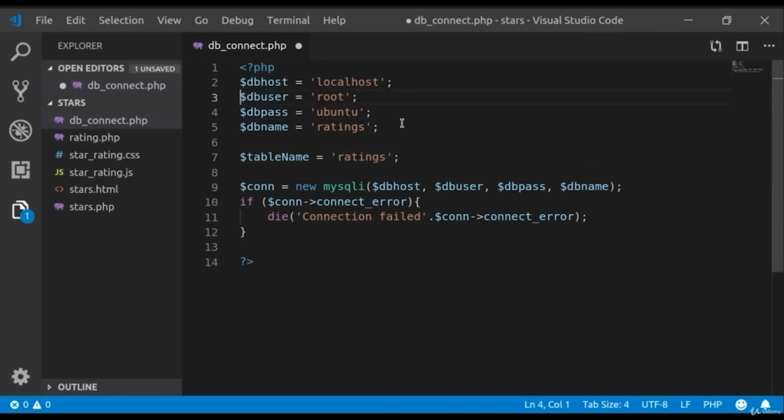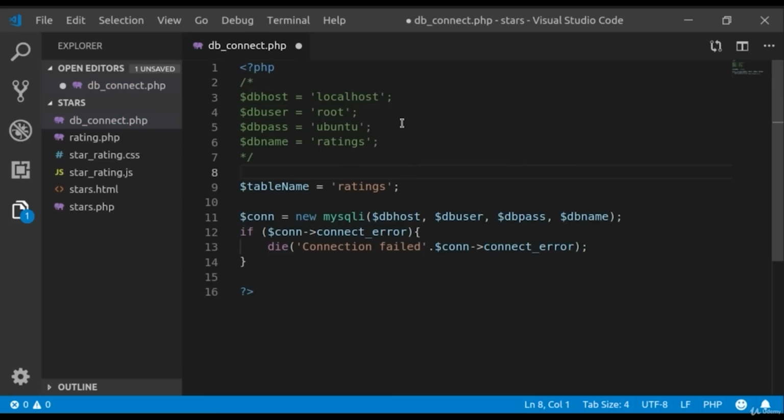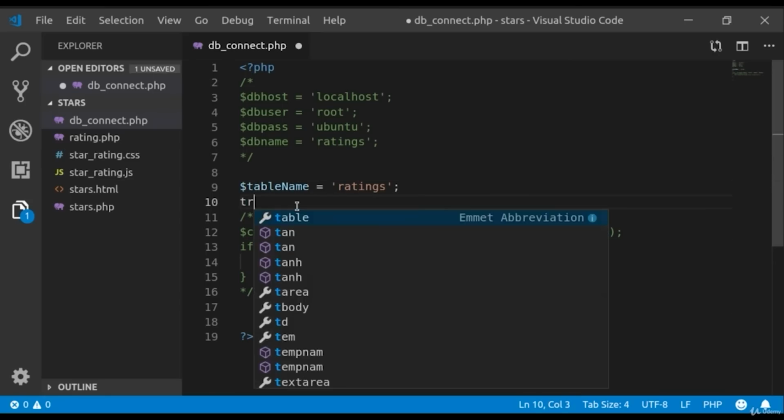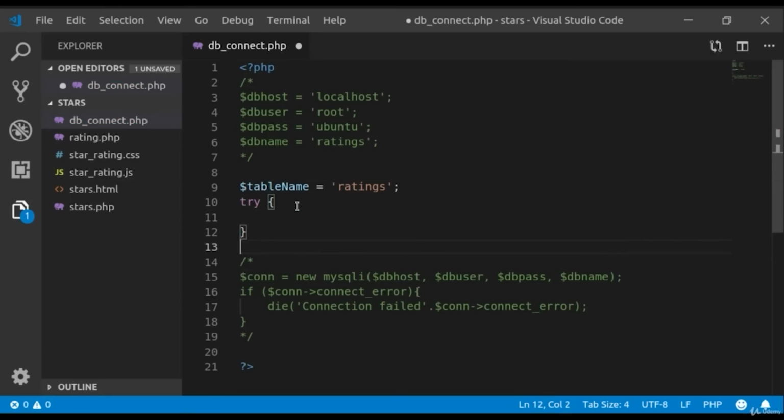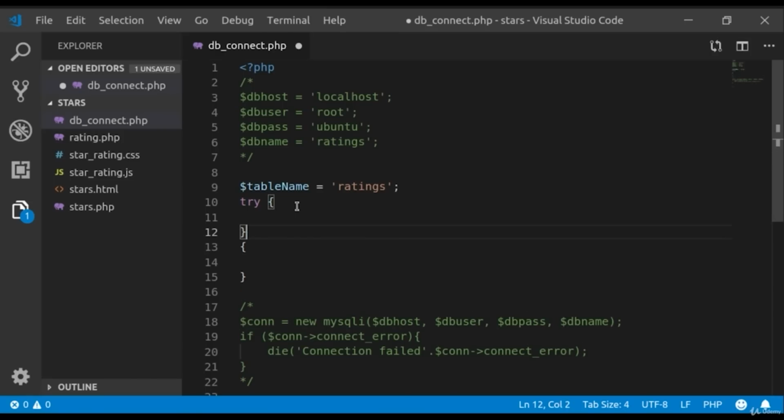First, I'll start by commenting out all those variables. I'll leave only the table name. I'll also comment out these lines, and in their place, I'll write a try and catch block. What is this? Actually, we'll be trying to do something, and if there is an error, we'll display it on the screen by this catch statement. This is another way of error handling in PHP.